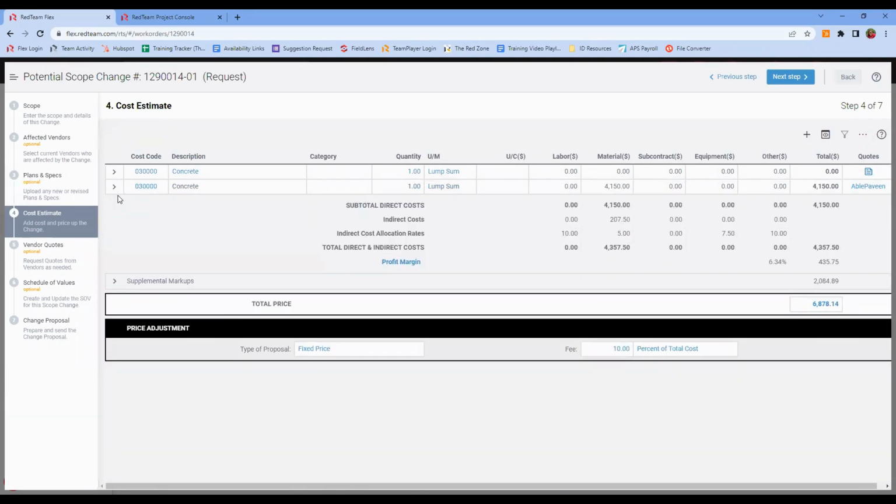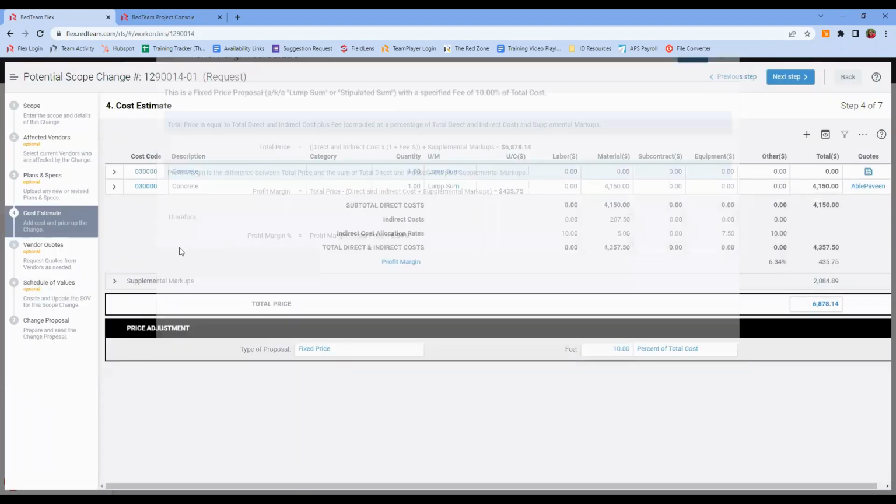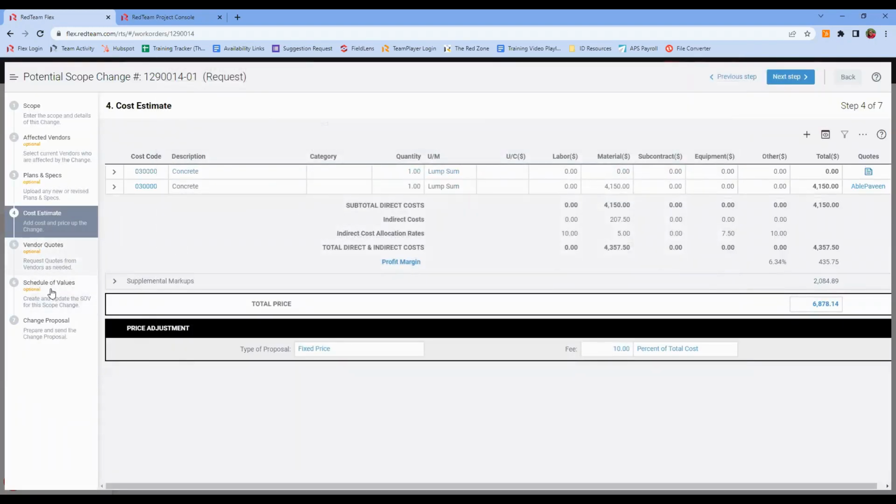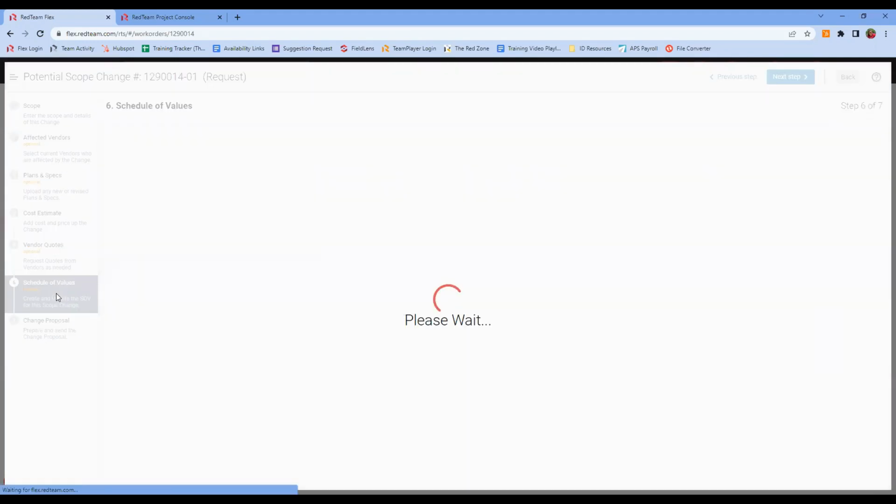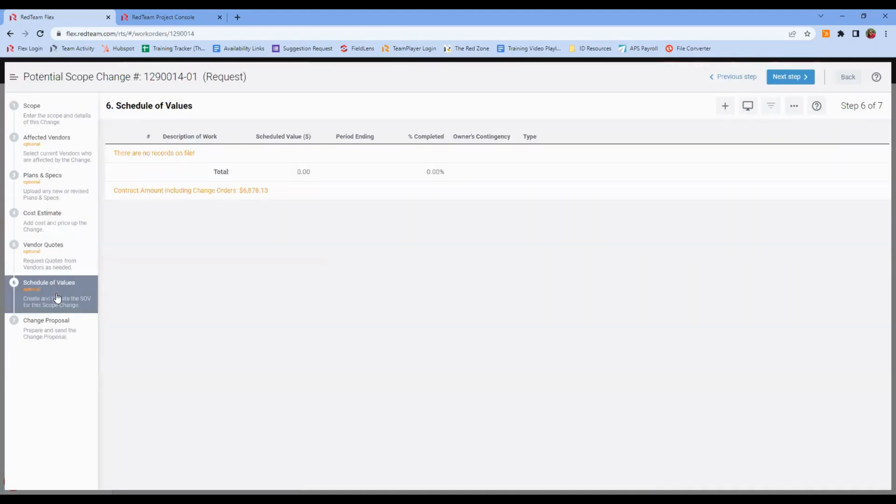So from there, once we've gathered all of our quotes, we've decided who's going to perform the work, and we've allowed that to tailor our estimate, we double check that our price looks correct, right? We have everything in that we want. And then we're ready to move past vendor quotes to schedule of values. Now, schedule of values here is listed as optional, but I will say that I highly recommend filling it out at this time to prevent yourself from forgetting to adjust the master SOV on the project down the road.